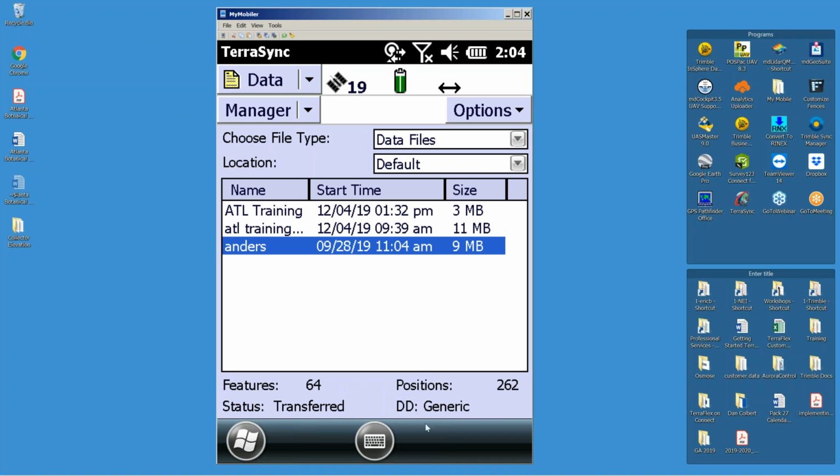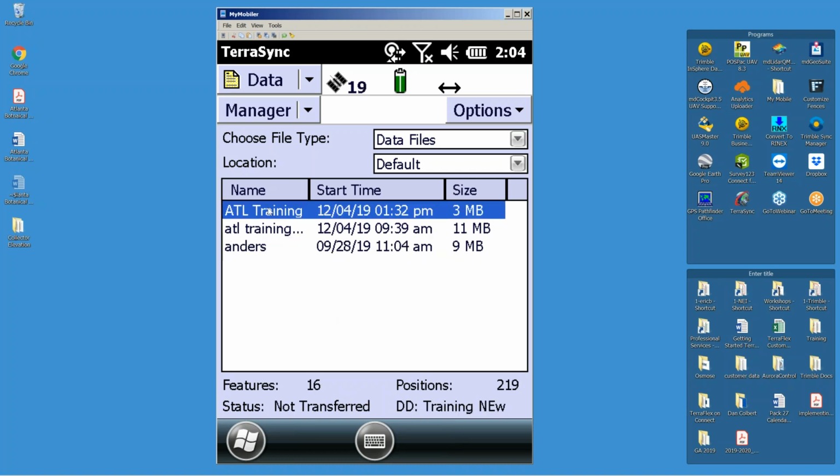In this case, that file used the generic data dictionary. If I go up to this top one, the ATL training that we've been working on, it says I've shot in 16 features so far, 219 GPS positions. It has not been transferred.